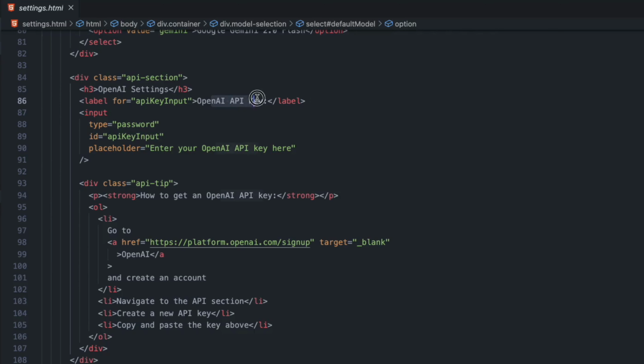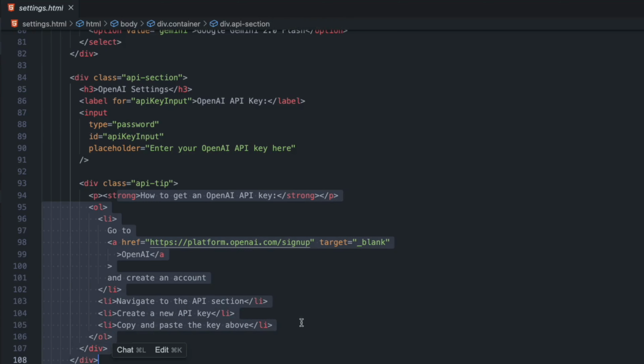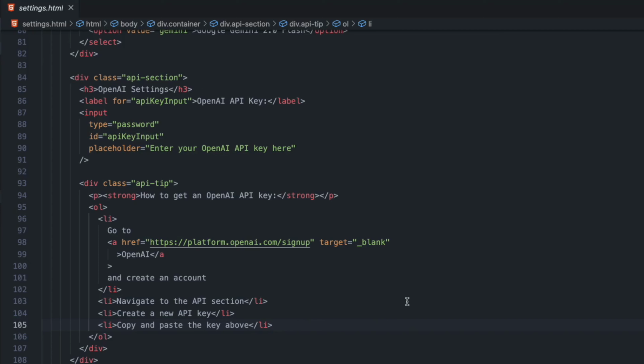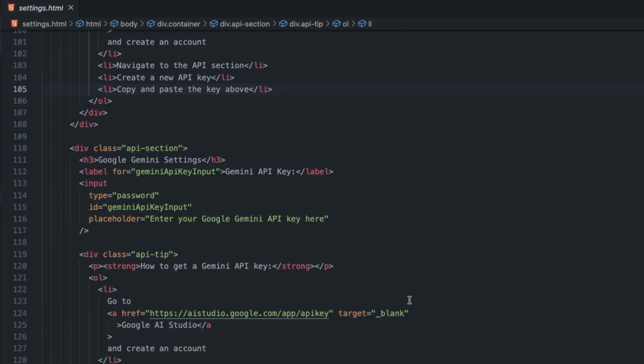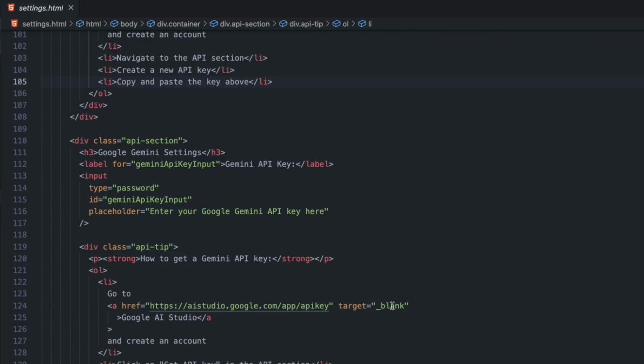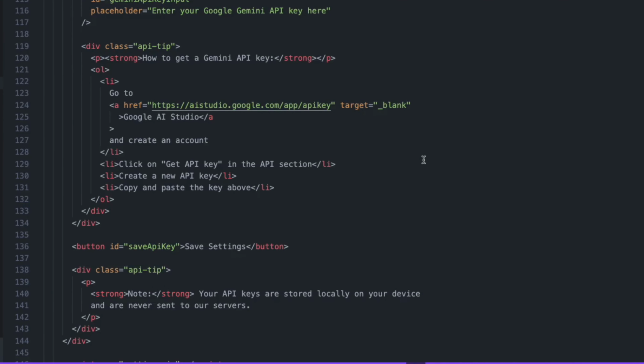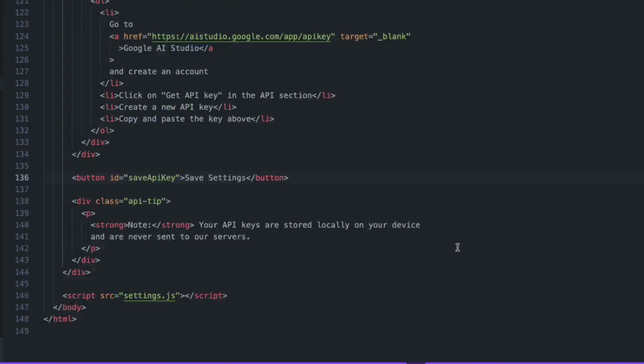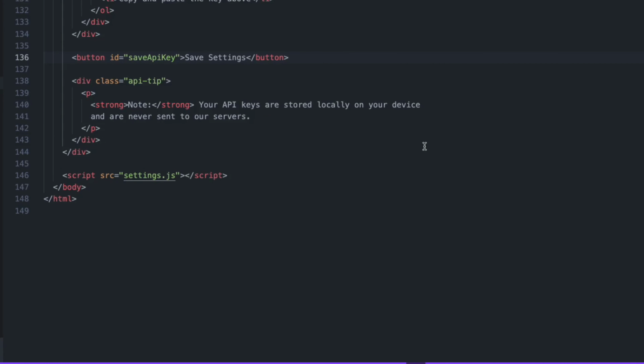You paste your API key right here, and I even added a little step-by-step guide in case someone's never done it before. Same thing for Google Gemini. Follow the quick how-to steps, paste in your key, done. And when you're ready, hit Save Settings. The extension stores everything locally on your browser, without using any server.